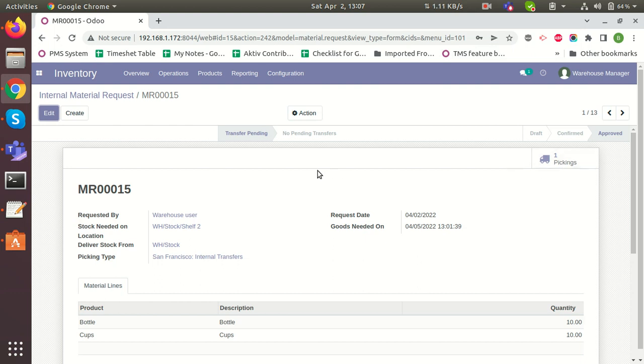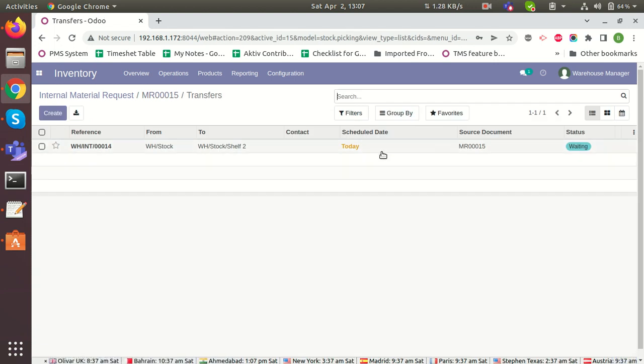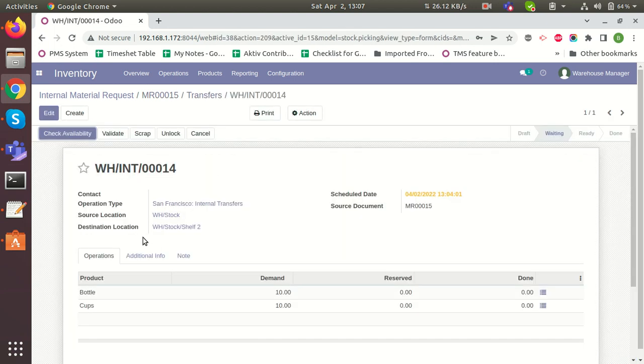So basically what I am trying to explain is the picking is now created, that is, the internal transfer will now be initiated once the record is approved. So if we go to the pickings, we see that the internal transfer is now recorded on the inventory side, and its source location is stock, destination is shelf 2, and those two goods are to be transferred.